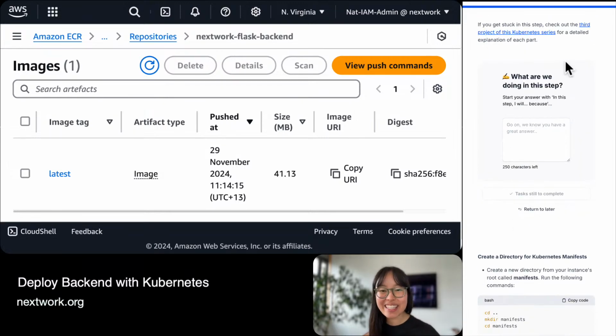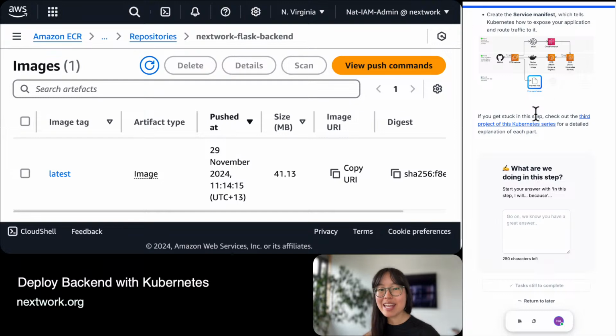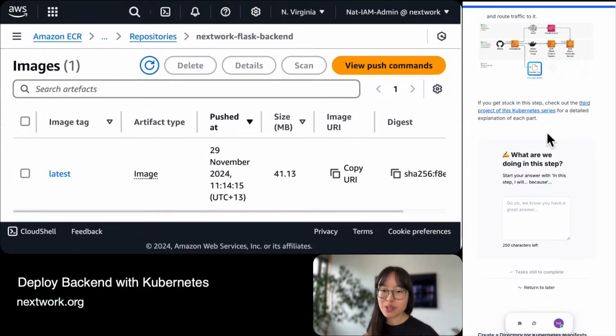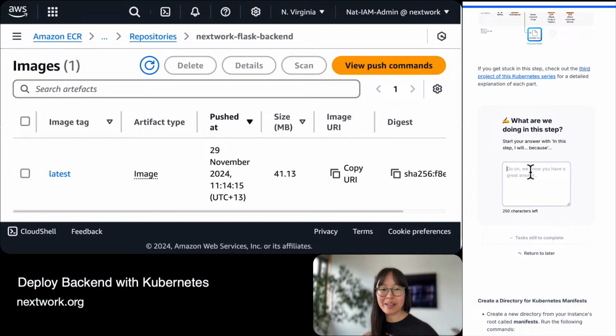Oh yeah, and if you get stuck in this step, we do go into every single part in detail in the third project of this Kubernetes series. Okay, but let's jump into it now.